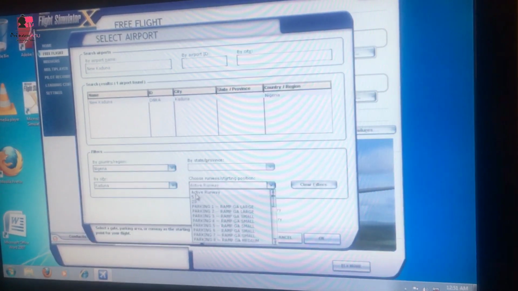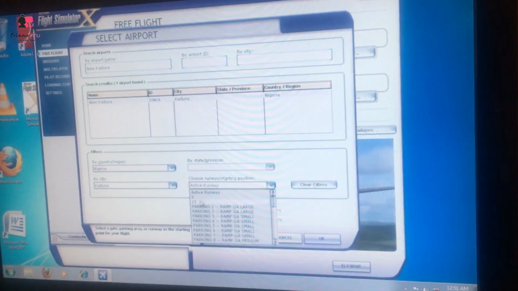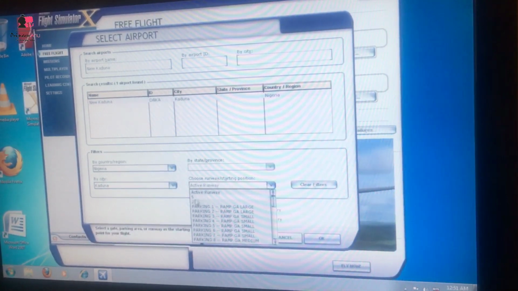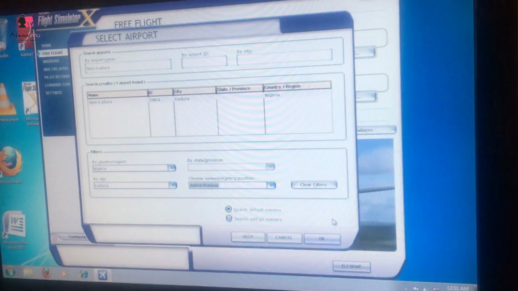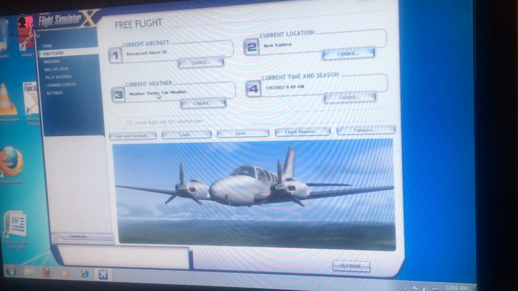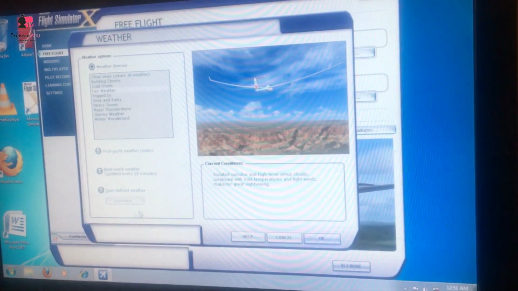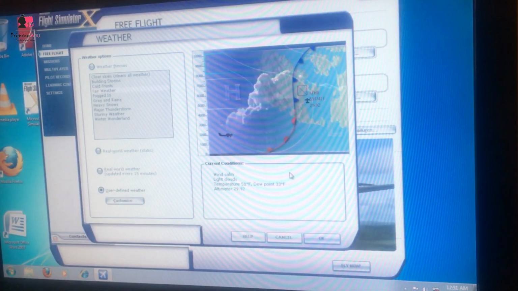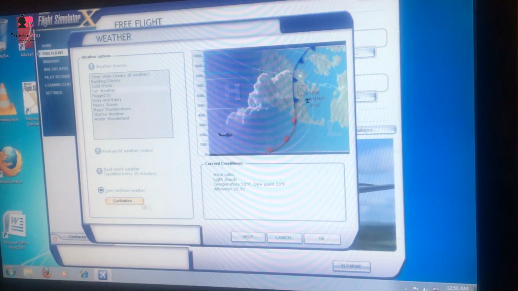There are different runways. You determine the one you want to fly on. If you want to start from the ramp, you can pick any of these. If you want to start from the runway, any of the runways, you can pick this. So we are just going to leave it as active runway. Then the weather, I like to change the weather so I can determine how the weather is going to look like for me. So I'm going to be customizing the weather.